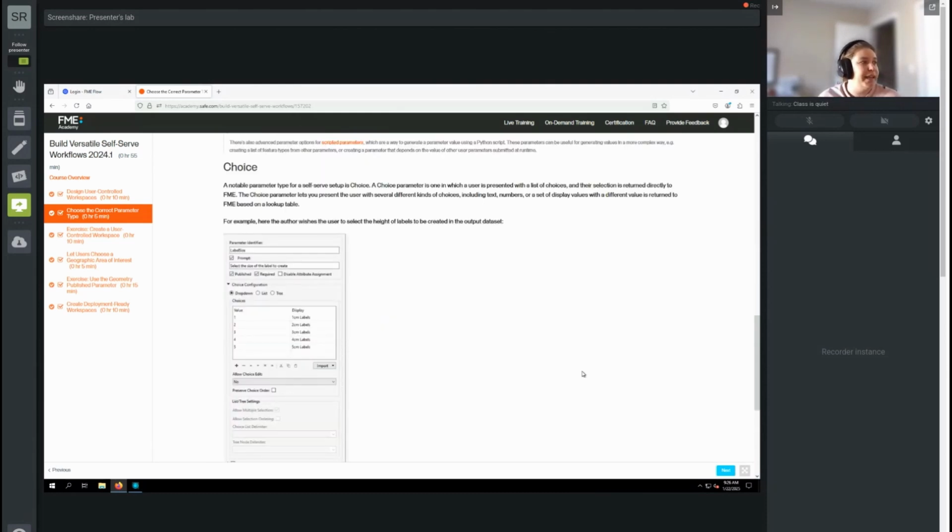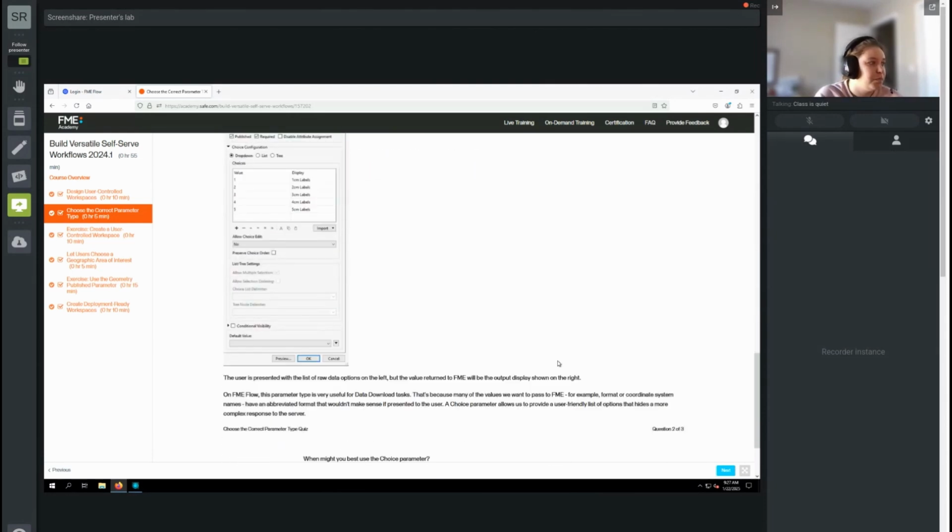So, like I said, choice is probably one of the most common parameters that are used. So you can generate different options for the user to select. So we have different configurations. There's a drop down, a list, and a tree. And basically the user would be presented with the options and have to select one.